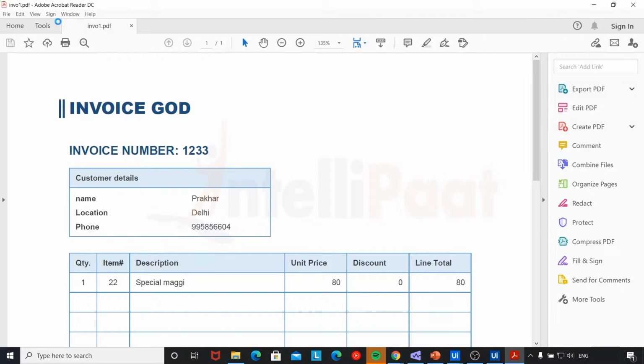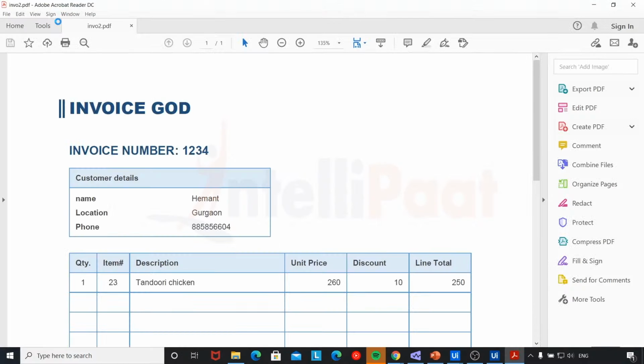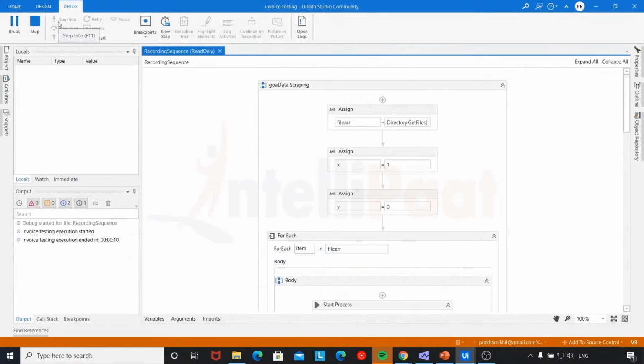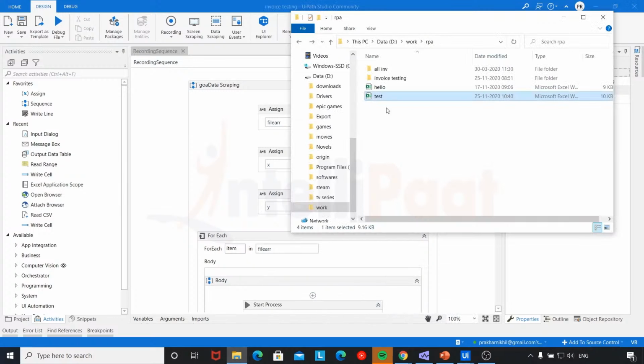It has opened the PDF sheet. Let us close the PDF sheet. It has opened the other PDF sheet, as you can see. It's taking the information, it has closed it. Now my program says that it's done. So if that is true, in that scenario, if I open test right now, I should be able to see some information in there, which is with respect to the invoices I have.